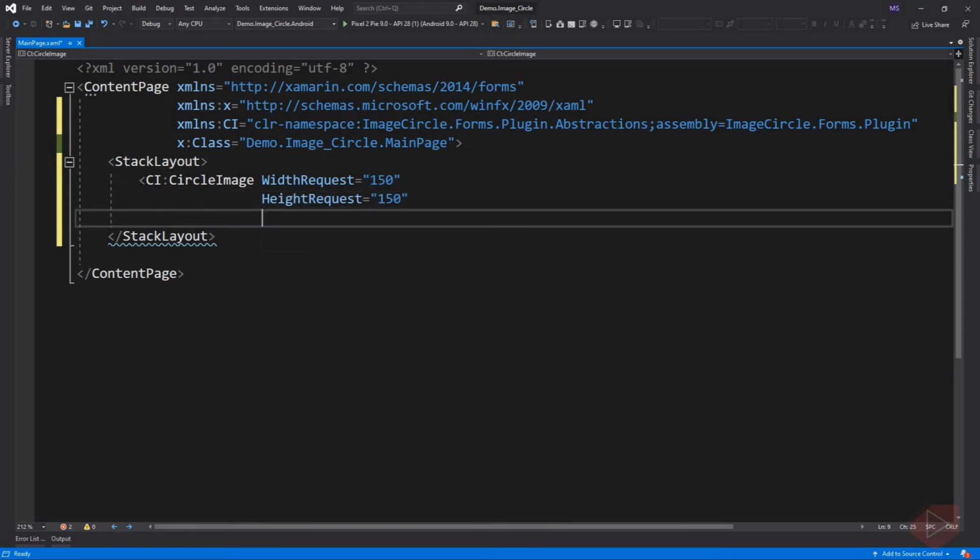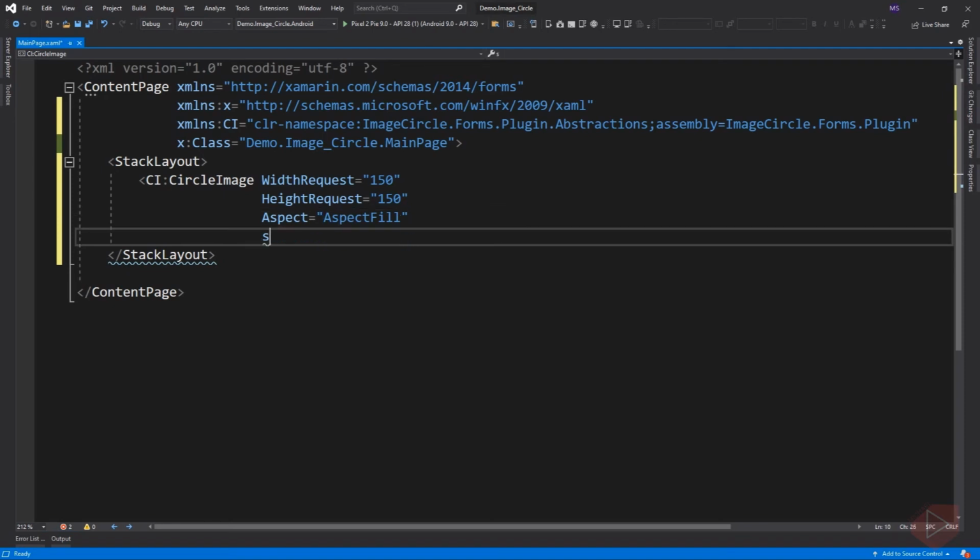Next, we need to set the aspect property to aspect fill. Then, we set the source. Here you can use a URI, an embedded image, or a local file. For simplicity, I'm gonna use a URI.